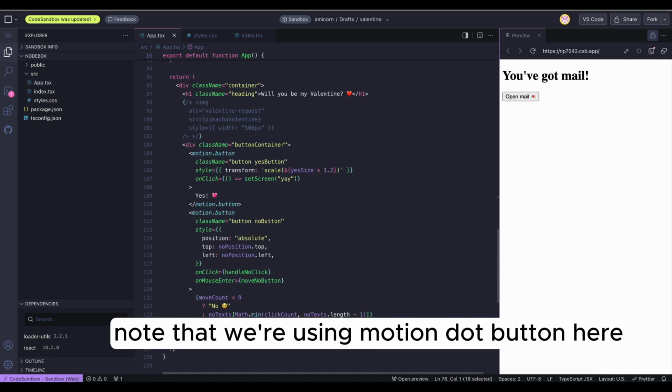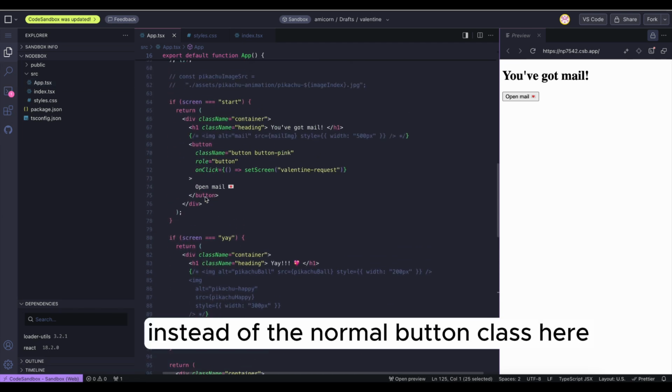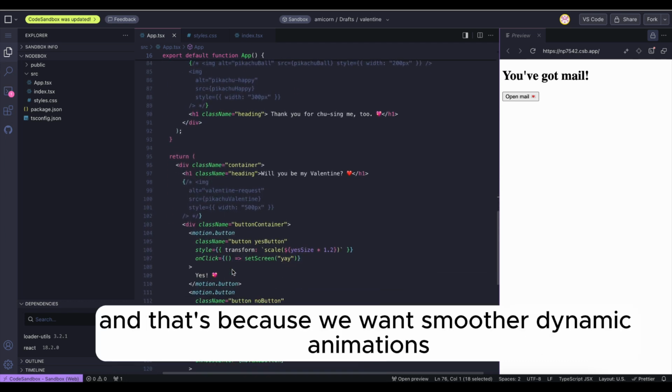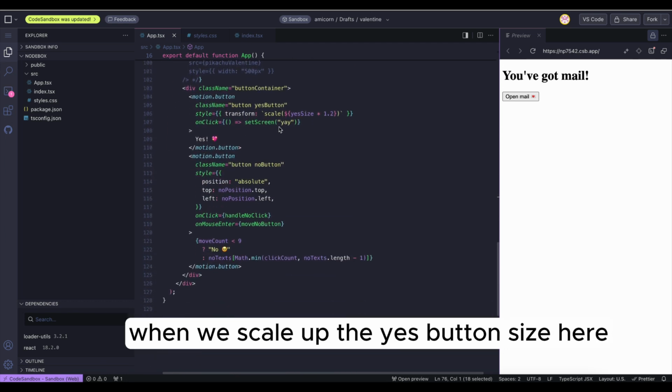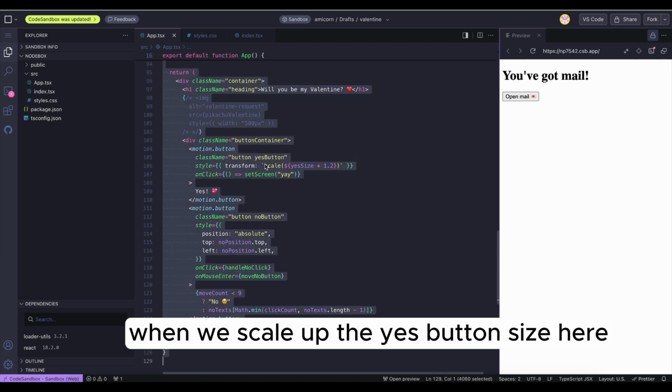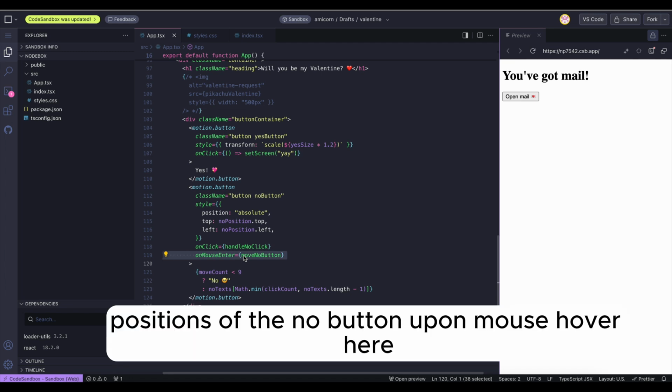Note that we're using motion.button here for the yes and no buttons instead of the normal button class, and that's because we want smoother dynamic animations when we scale up the yes button size here and when we change the X and Y axis coordinate positions of the no button upon mouse hover here.